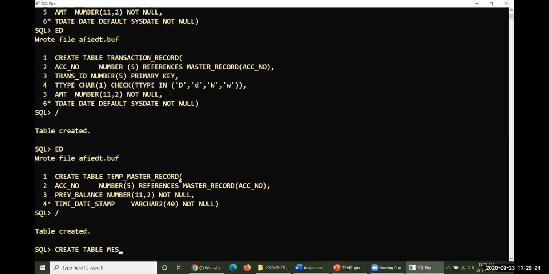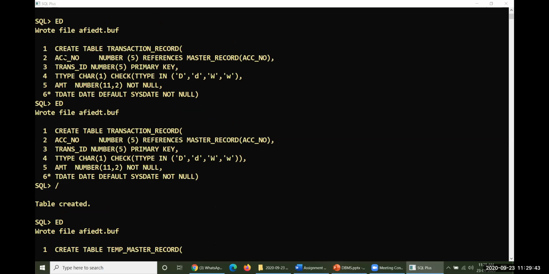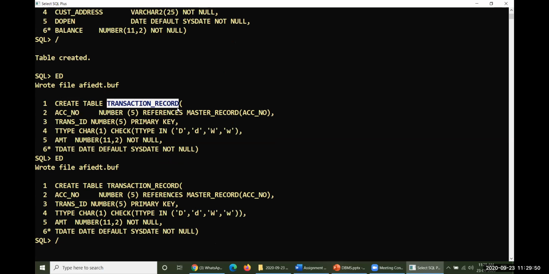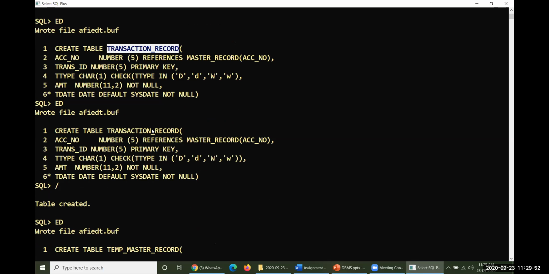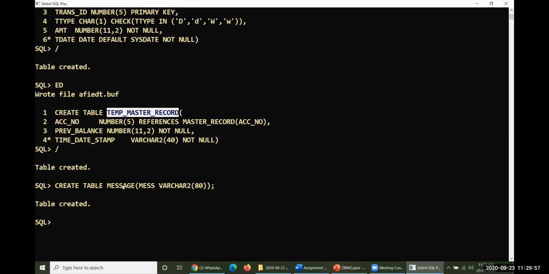Create table message varchar2 of 8. Okay, one more table has been created. Totally 4 tables have been created and everything has been entered in a proper way. Master record has been created, transaction record has been created, temporary master record has been created and the message table is also created.